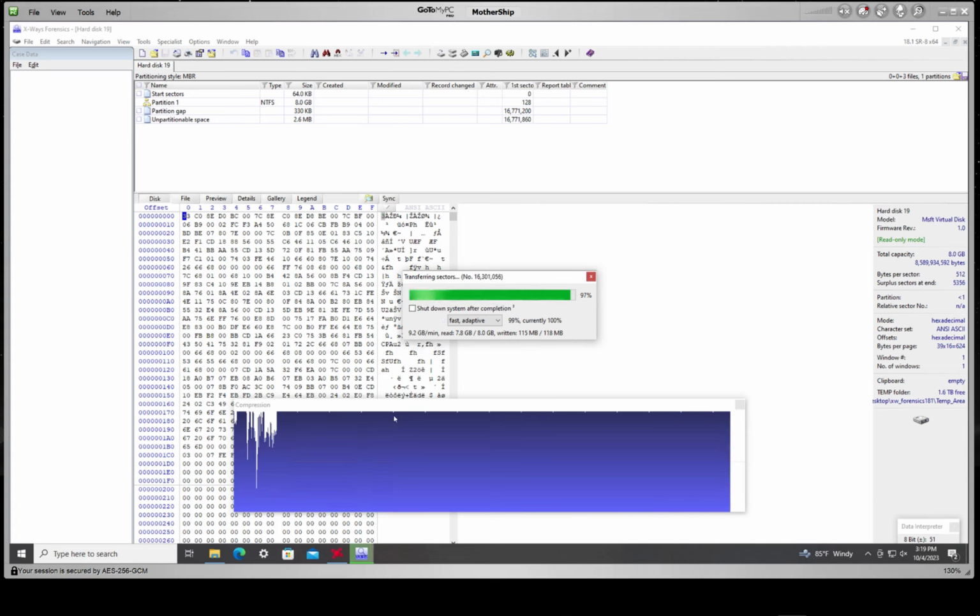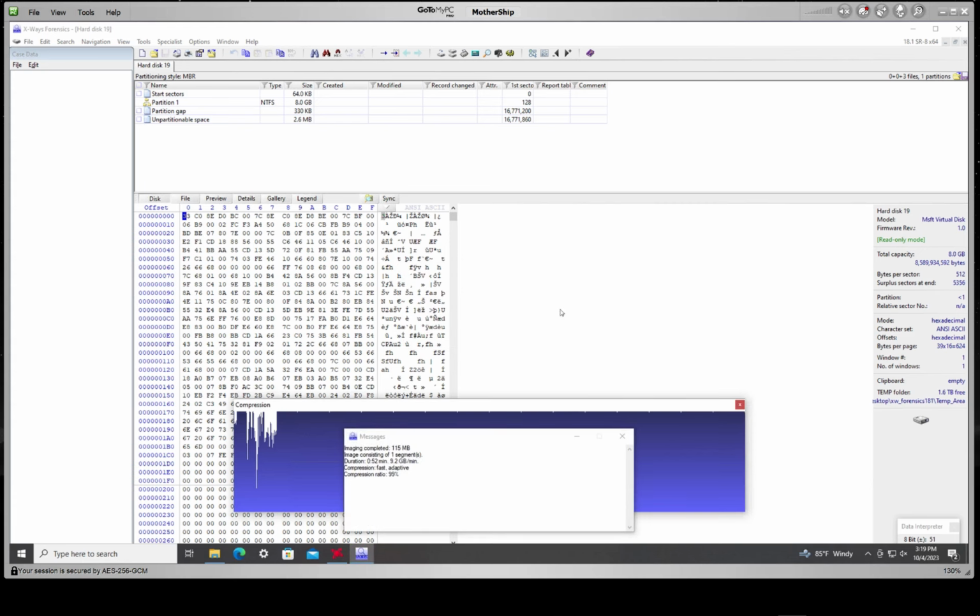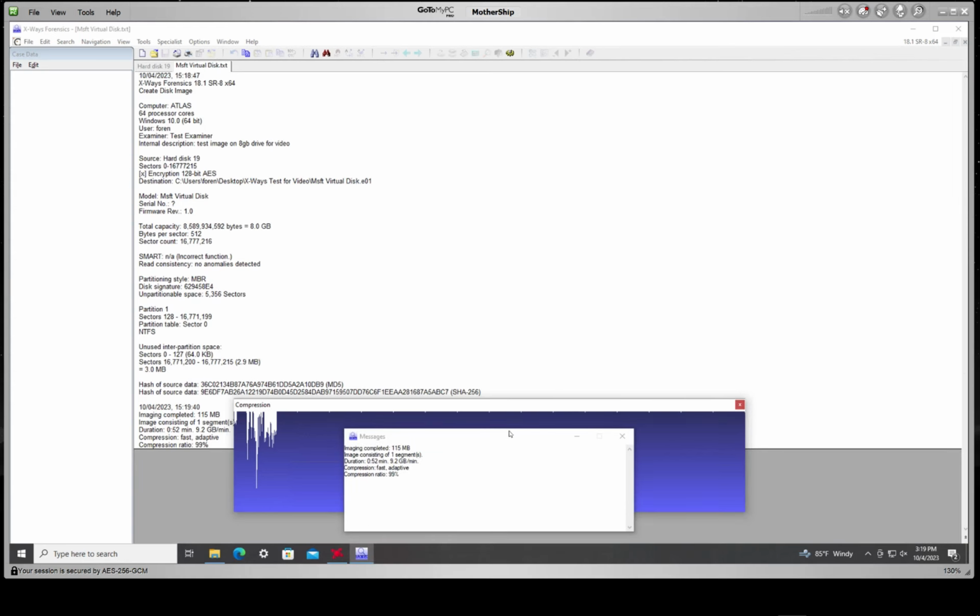We also do have the option to shut down the system after completion. So if this is something that has to run for a long time, then we can just let it go and idle. Although usually when you are making an image, you'll want to be there or just make sure everything's running smoothly, because with X-Ways, it doesn't always happen.